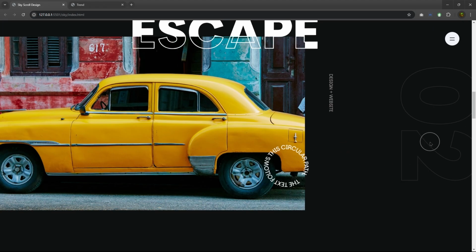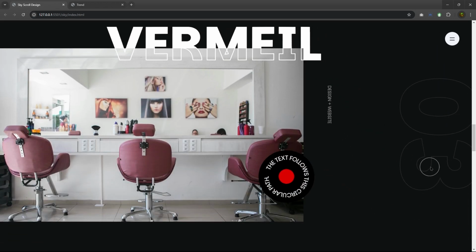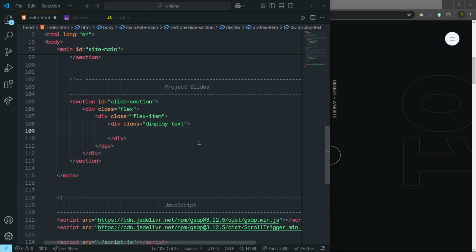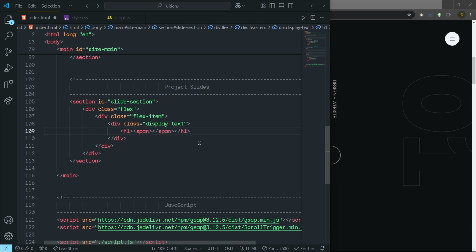When I scroll down, you can see this is the second slide. When I scroll down, this is the third, and so on. So using this flex item, we're going to create different slides and add display text. Here we add an h1 heading tag with a span tag, and inside this span tag, we specify text point. To the span, we specify class absolute.